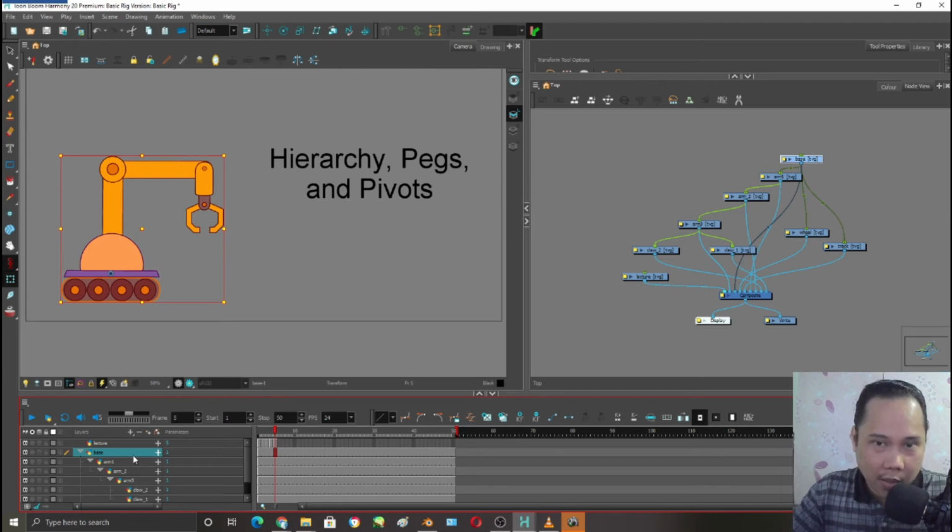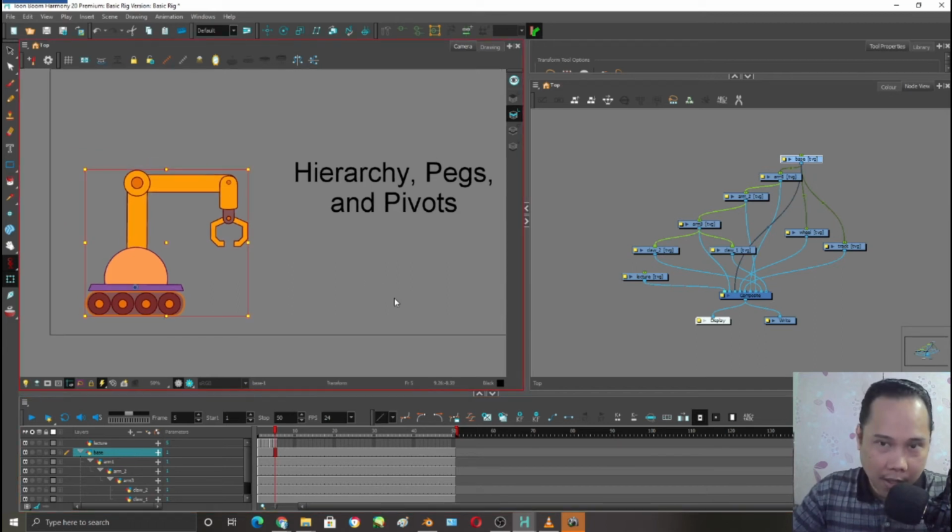But with pegs, you can make another peg for your animation, attach it, and detach it whenever you want to. Okay, so that is, in theory first, but we'll do that later.